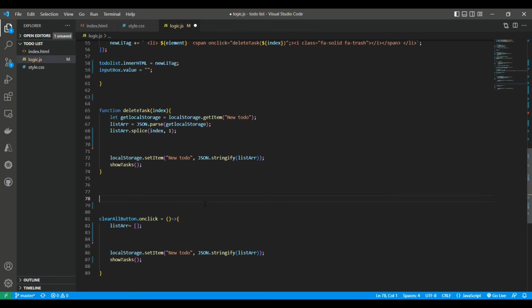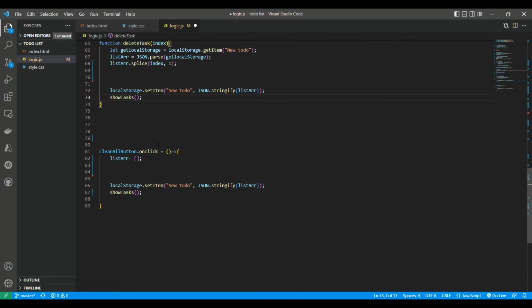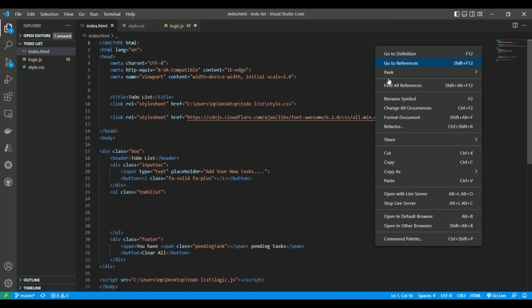Okay, and the clear button section, we use the onclick function here to set an empty array. Which we built, now how it looks in our default browser.